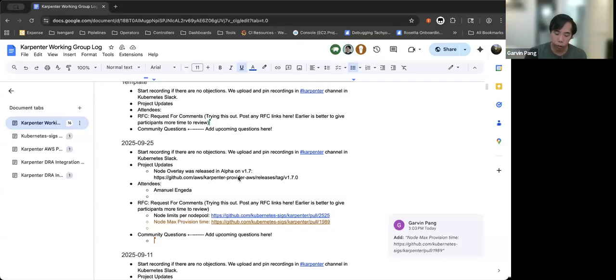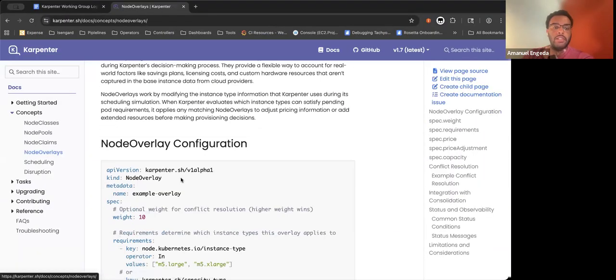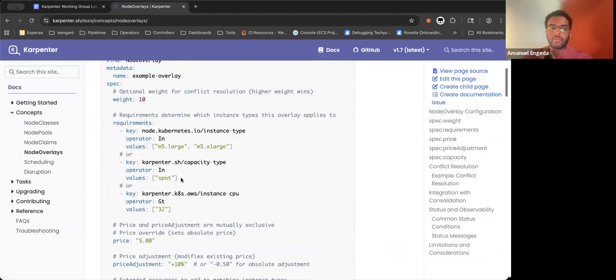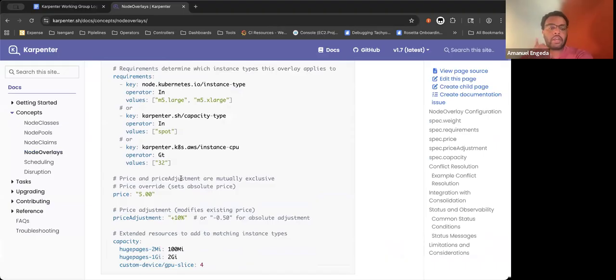What is supported with the alpha release of node overlay? I guess I should read the doc. Yeah, so what we currently have support for is pricing updates and custom resource configurations. This will effectively allow you to add in any resources that you believe will appear on your nodes. However, that being said, the configuration is the end user's responsibility. Node overlay will just be a mechanism to make Karpenter aware of these custom resources that it's not able to discover.